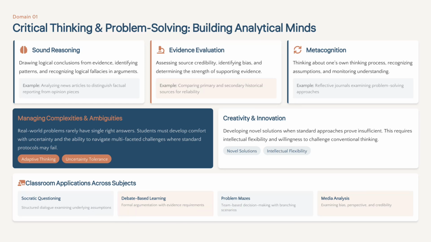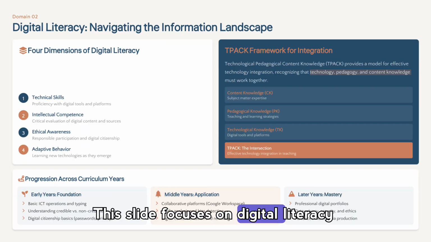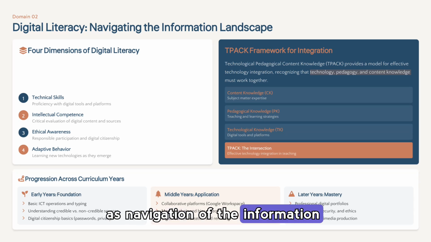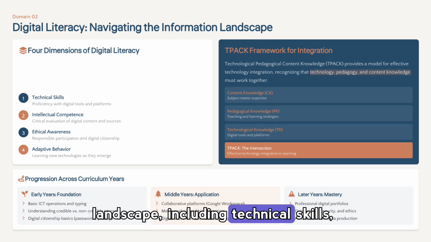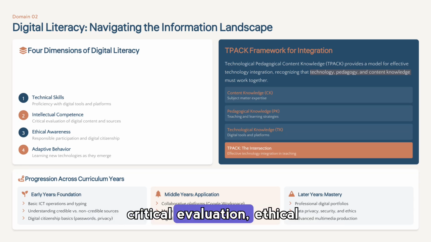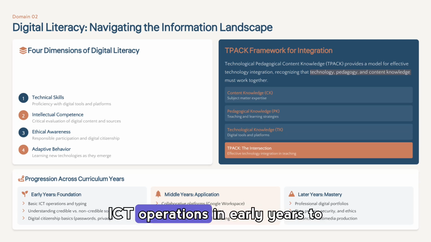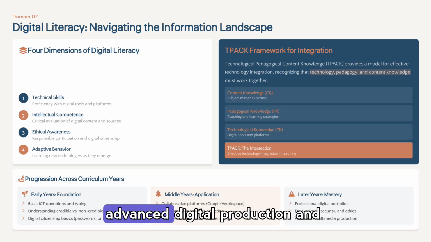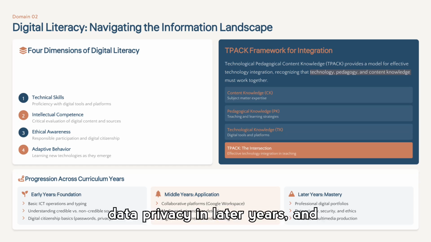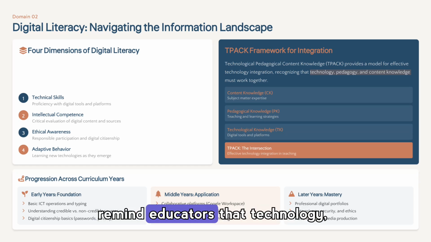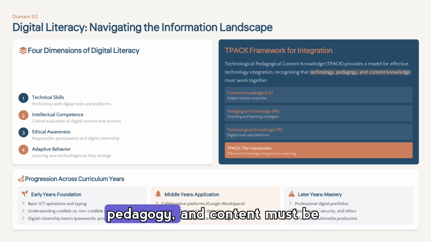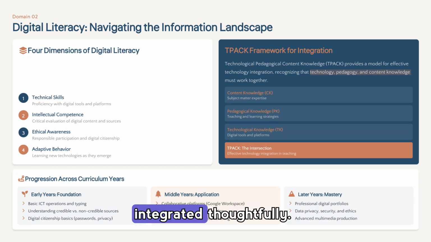This slide focuses on digital literacy as navigation of the information landscape, including technical skills, critical evaluation, ethical awareness, and adaptive behavior. We introduce progression from basic ICT operations in early years to advanced digital production and data privacy in later years, and reference the TPACK model to remind educators that technology, pedagogy, and content must be integrated thoughtfully.